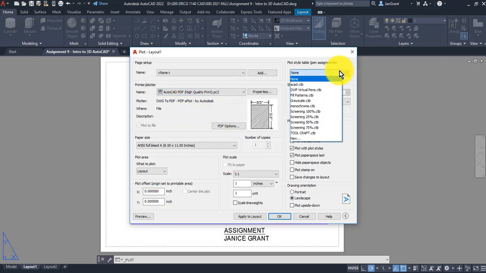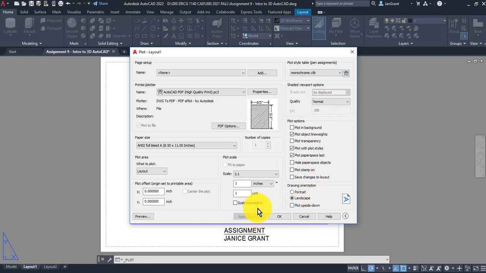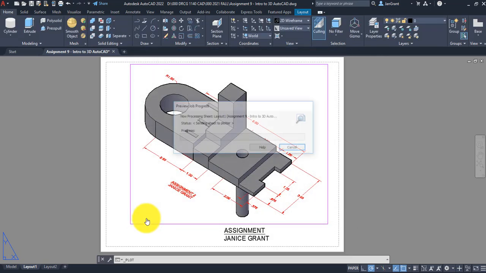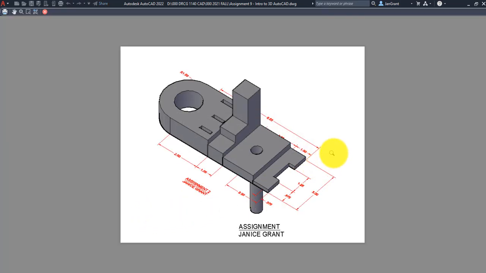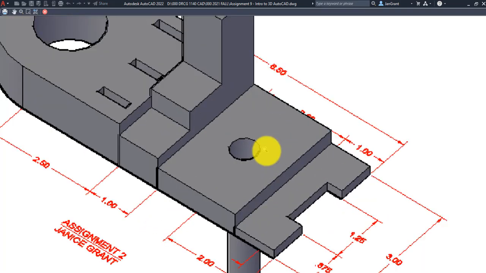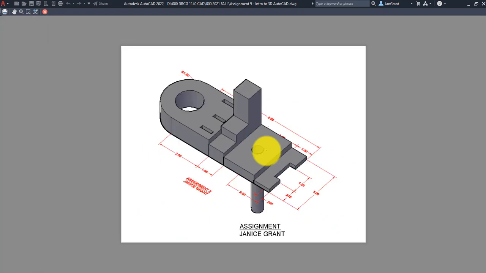And then let's go ahead and click on monochrome CTB. Notice it didn't ask you if you want to apply it to all the other layouts because you're in the layout. You're in the layout, so you want to apply it to the layout and then pick preview. Now, if you're in the preview mode, it's going to look a little blurry, but it won't print blurry. The view of it in this print preview is blurry.